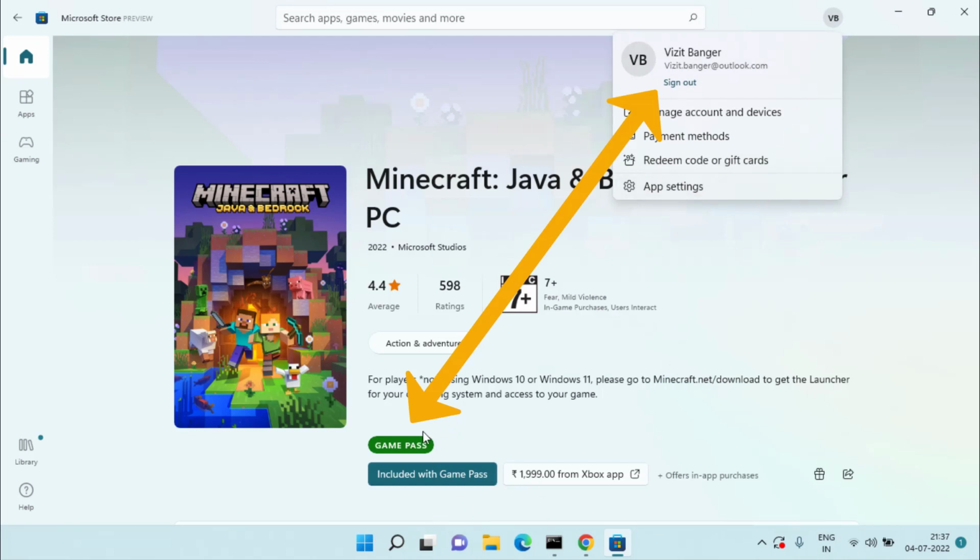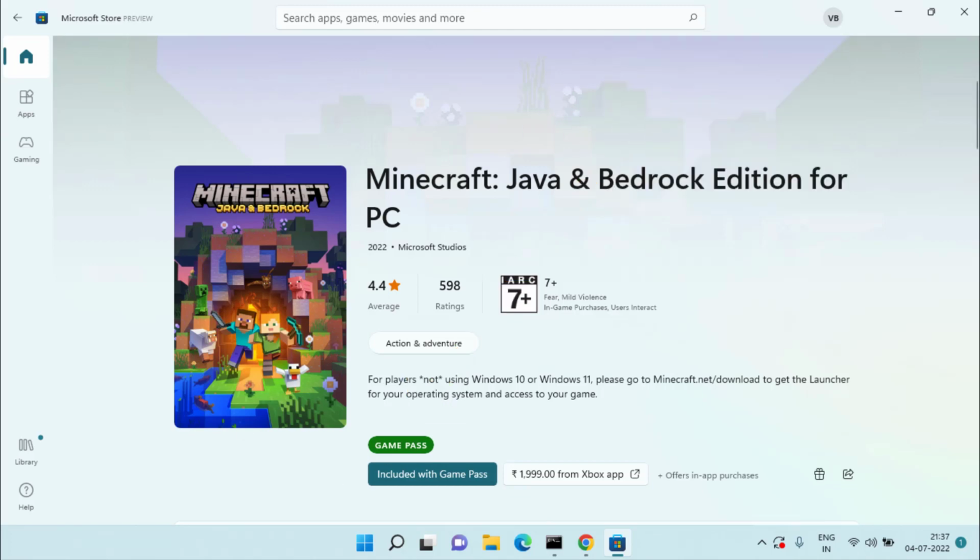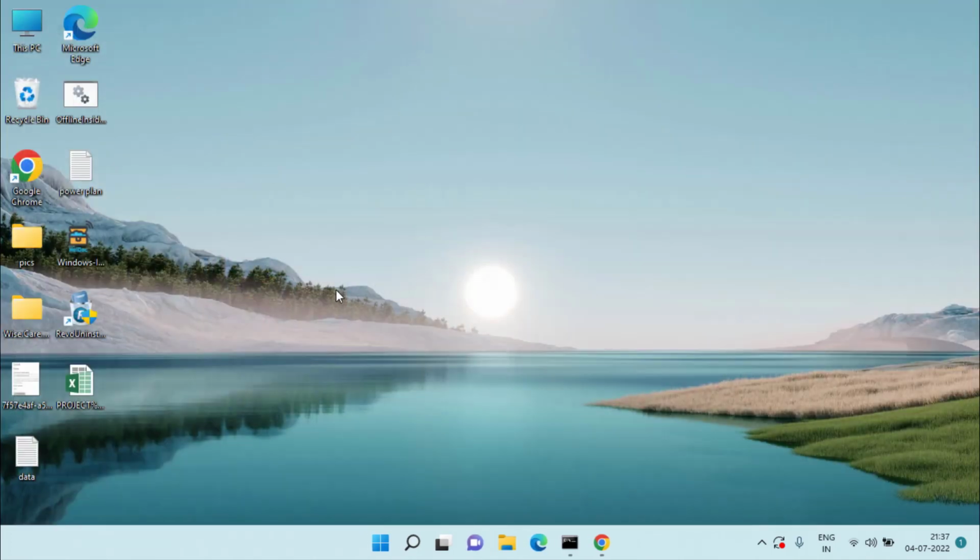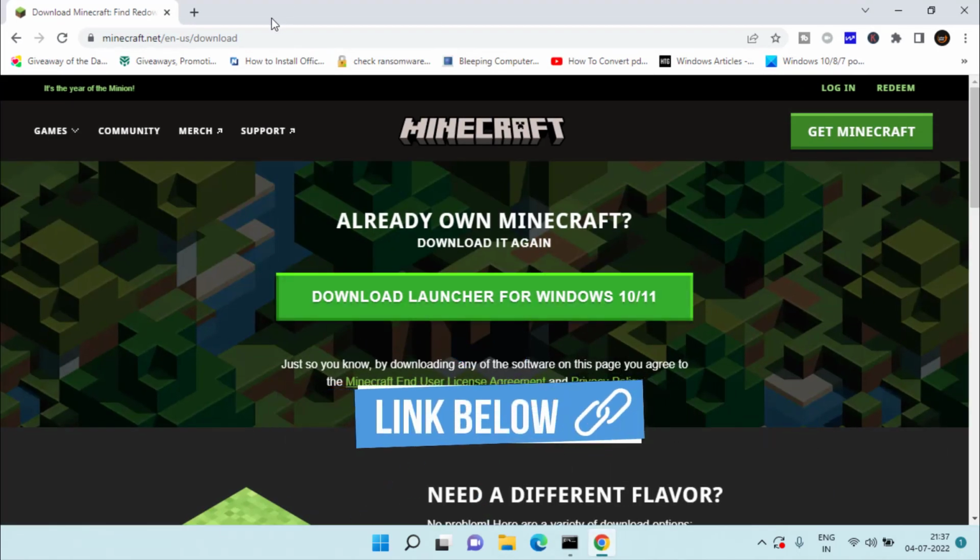If you have a Game Pass or Xbox account, make sure your Xbox or Game Pass account is the same as your Microsoft Store account. From here, you can simply install this game and directly play without any issue such as incompatible with launcher. Now if these three methods fail, the last hope we have is to head over to the official website of Minecraft itself.